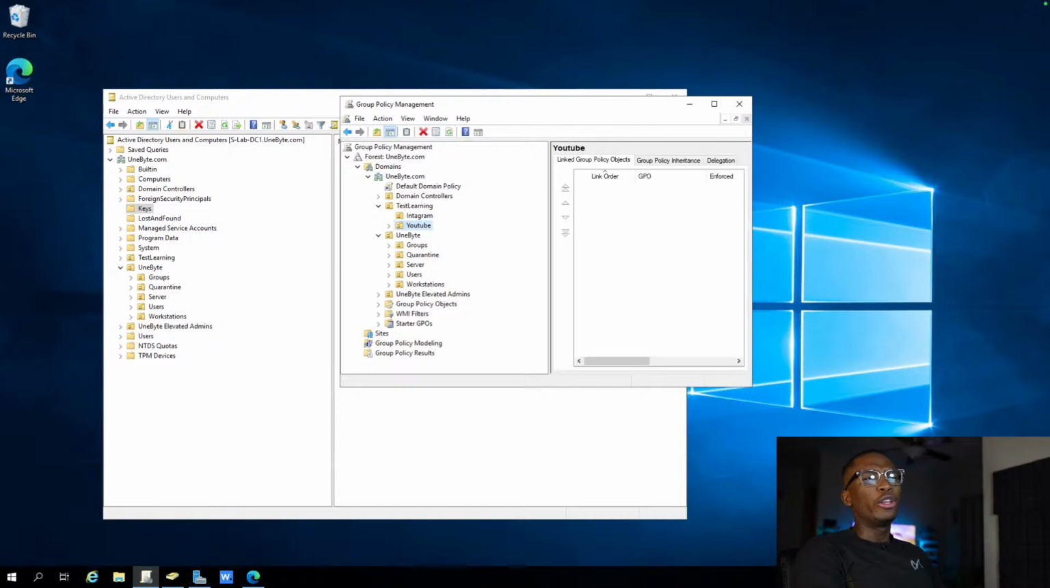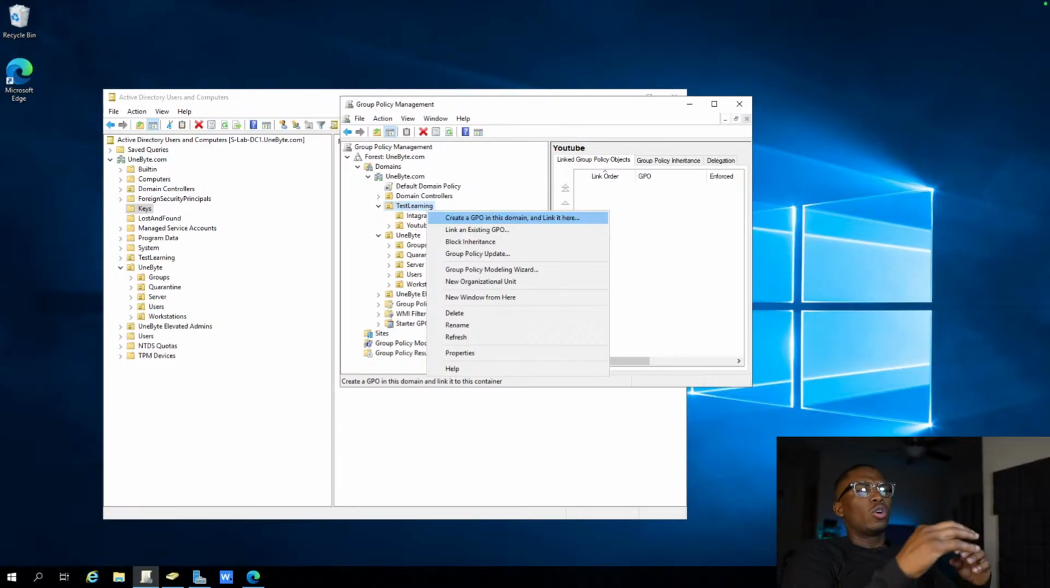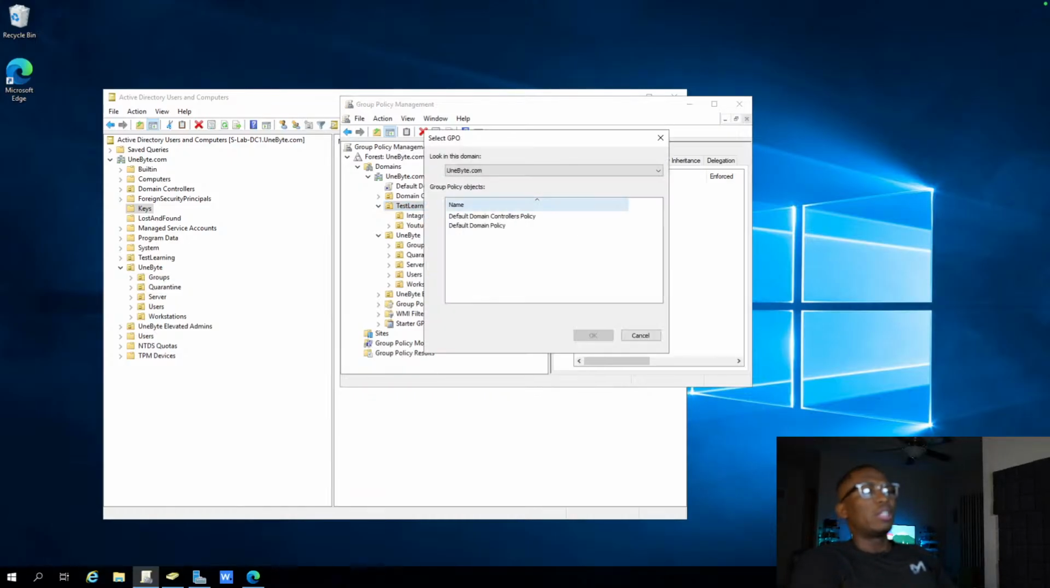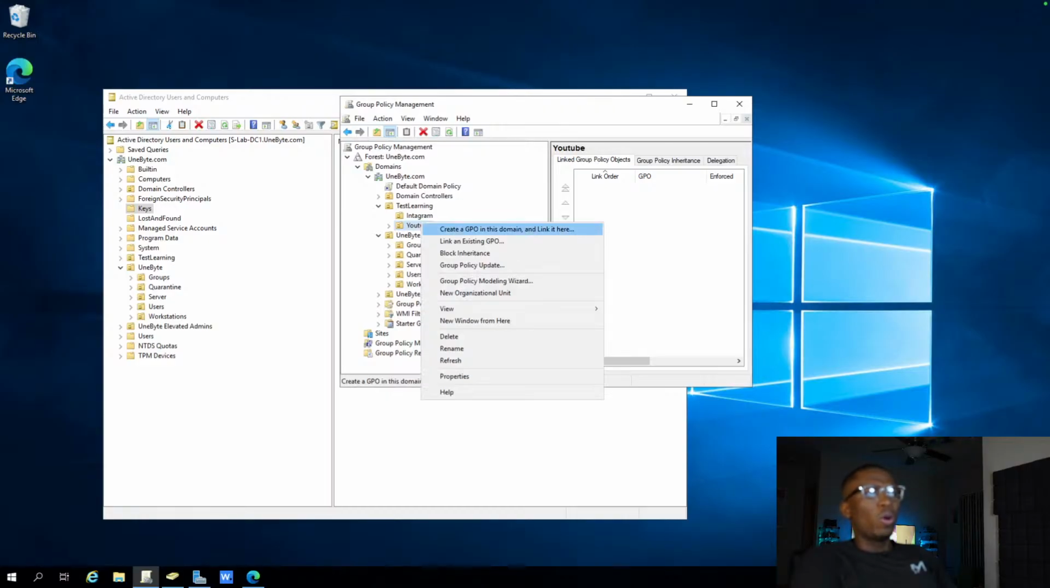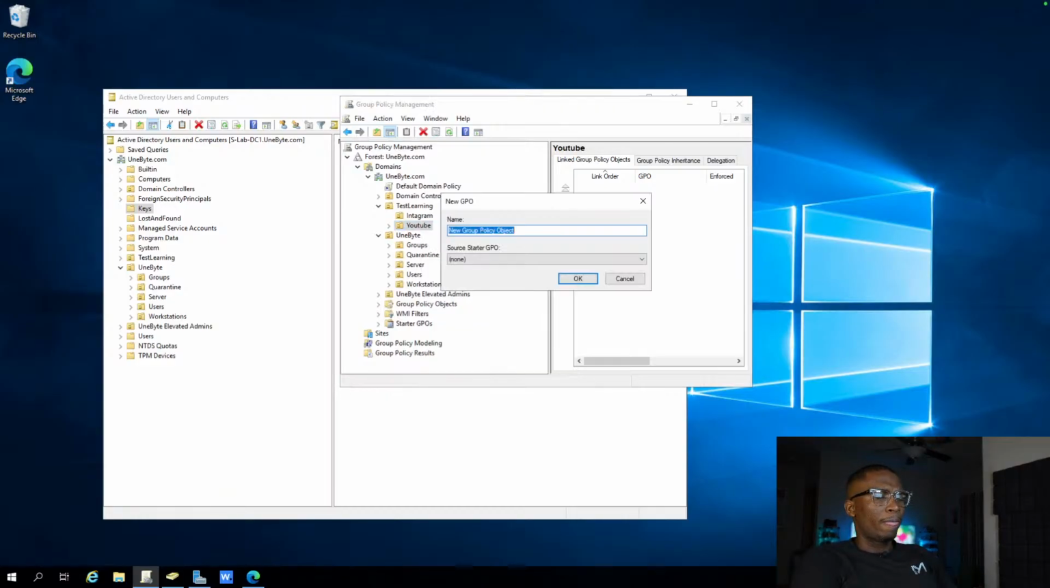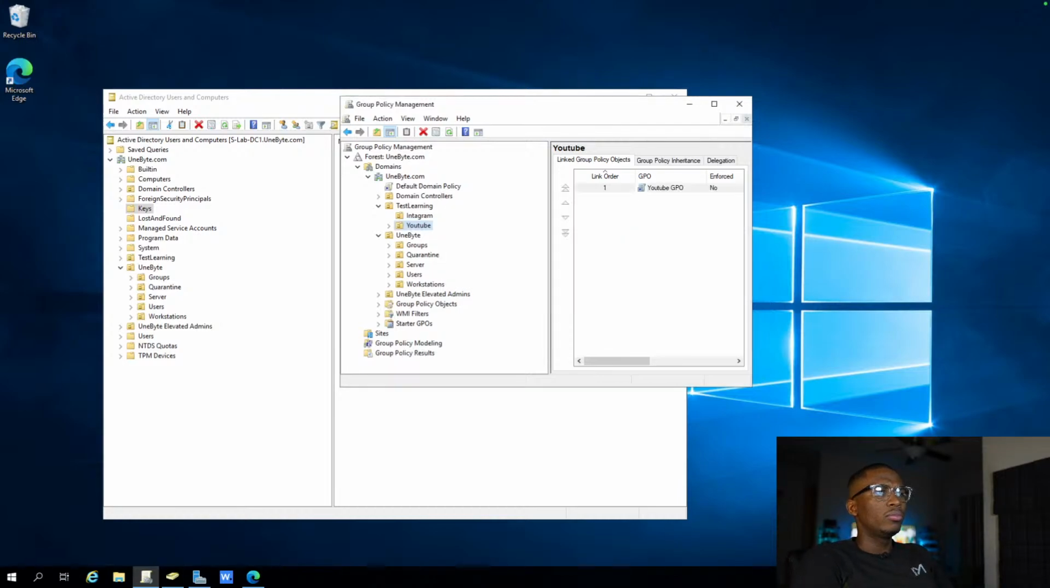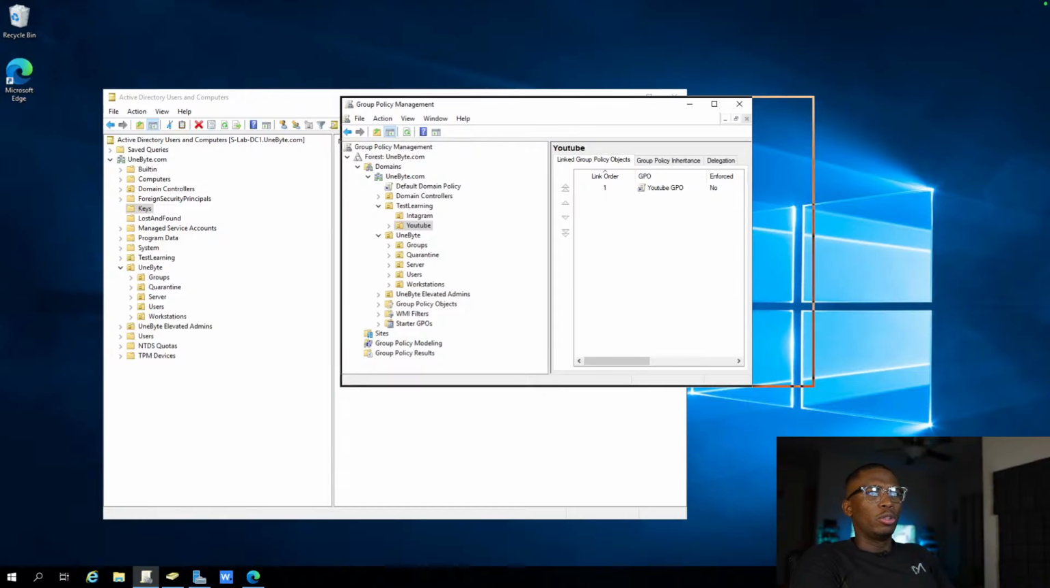If I have other GPOs, which is what those are called, group policy objects, if you have other policies that are already created, all you can do is just link them to existing GPOs. I don't have any yet, but if I wanted to create one, you could just create one. Let's just say YouTube GPO. And it would look just like this.